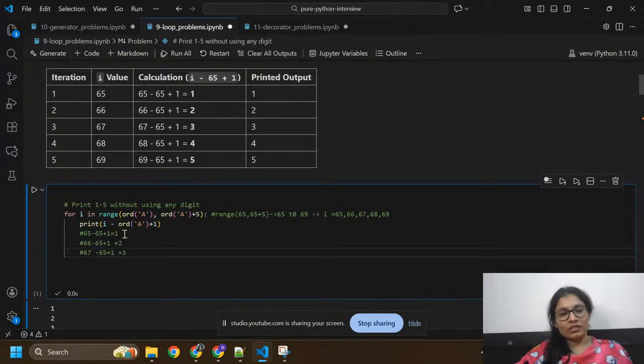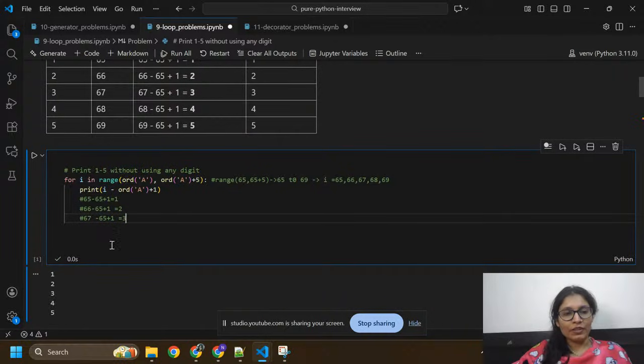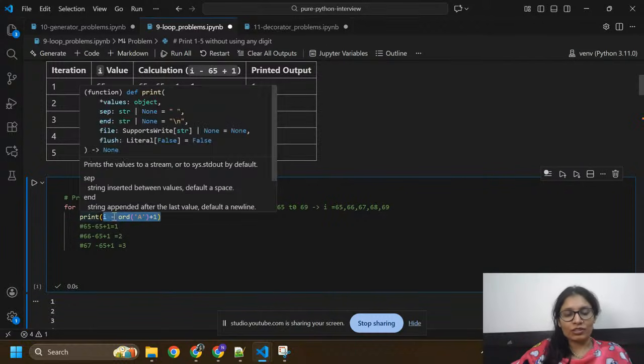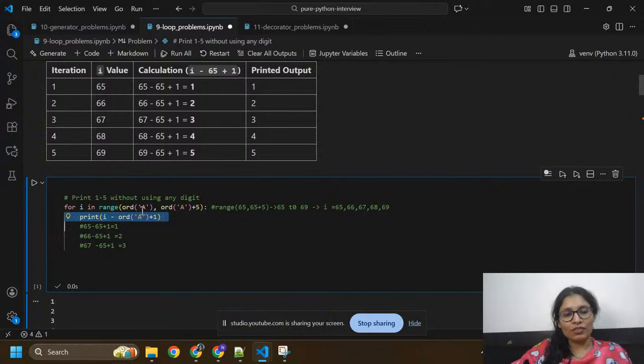Like this it will print one by one: 1, 2, 3, 4, 5. You need to increase the ASCII value from 65 to 69, and you get numbers without using any digit, by using this line: I minus ORD of A plus 1. I hope you got it.